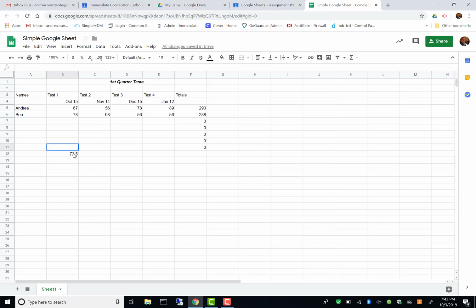Once again, you don't have to copy that particular calculation on each one of the test scores. You can simply click on the square and drag the square underneath all 4 of the tests, and it will copy your calculation for everything.